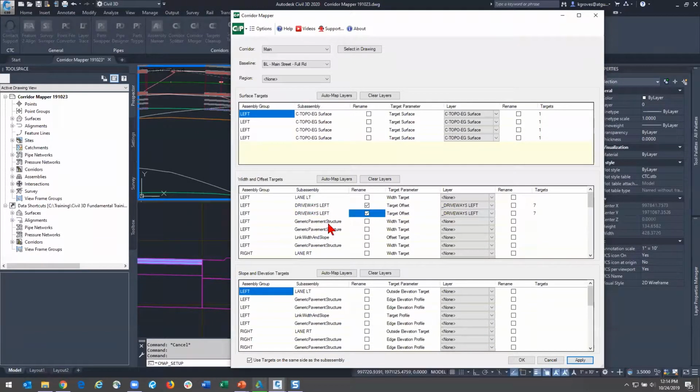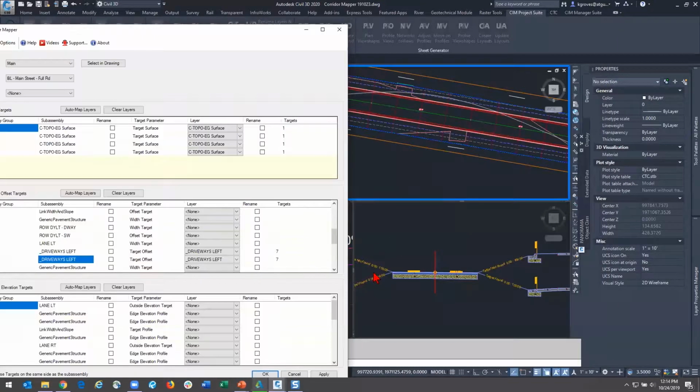It's going to run through there, and I'll see that my subassembly over here just updated. It went through, I've only got one assembly, so it found that subassembly, found that subassembly layer link, and it went ahead and auto mapped that for me. So that's the real design intent behind this.